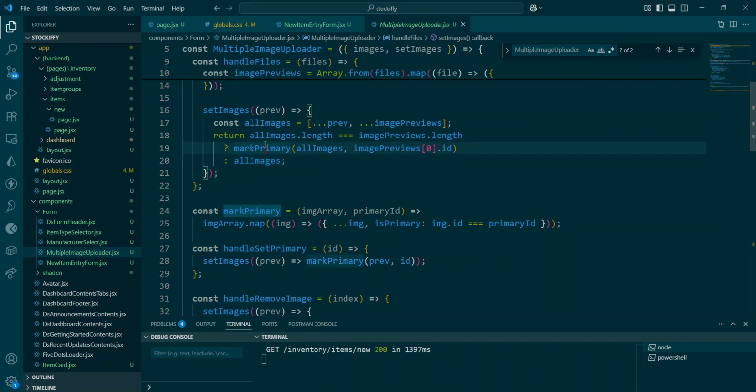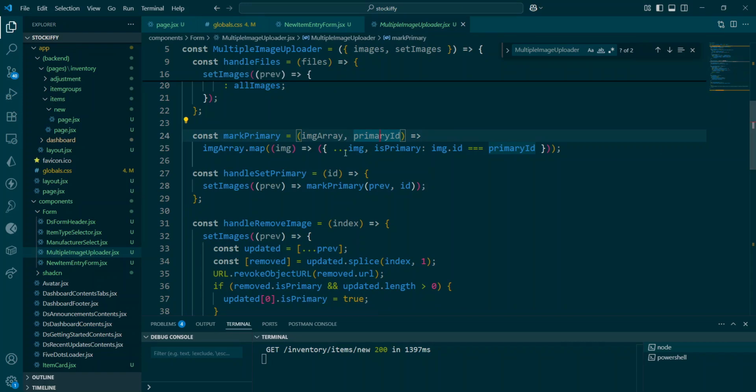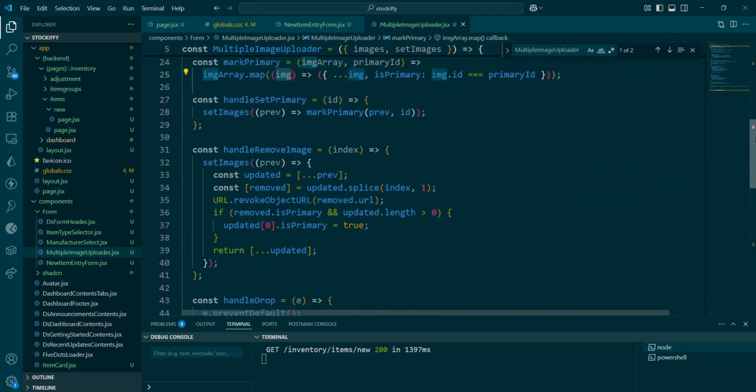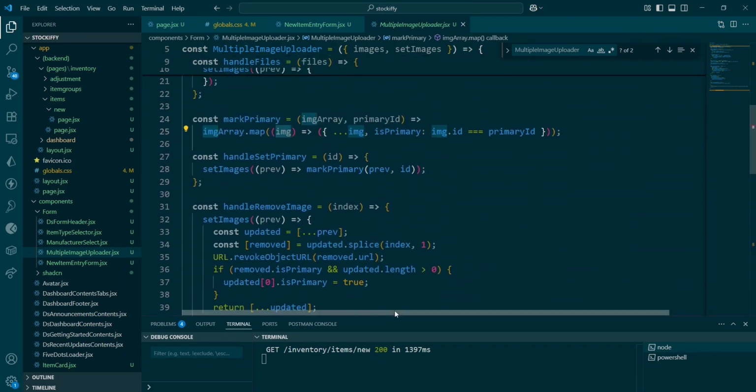Okay, and mark primary is a function that is created here. It's taking in arguments, and is utilizing a map array function, and we are using spread operator, spreading all the images, taking the ID. This is just for us to be able to manipulate marking a particular image as primary, like you saw in action previously.